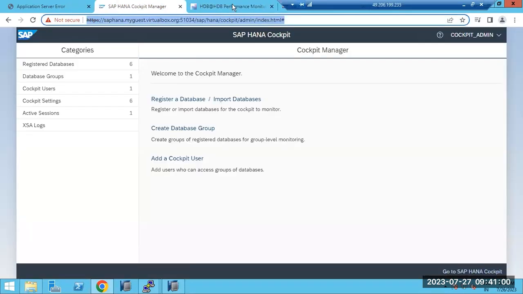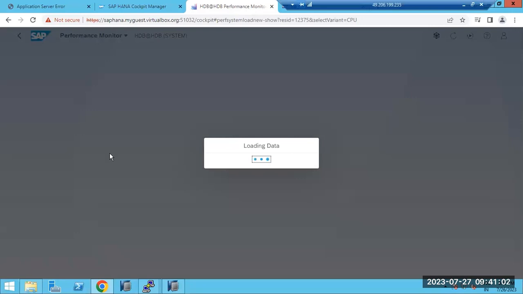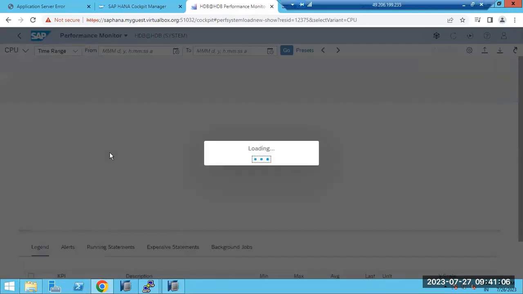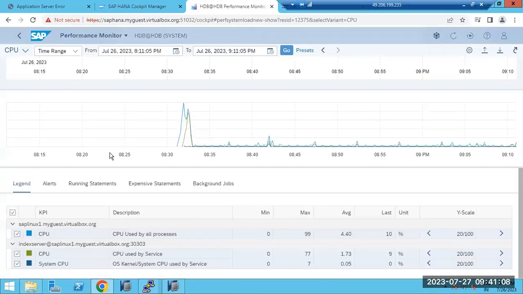So in the HANA cockpit, right? We already discussed the advantage of the HANA Cockpit 2.0. Only that we have not discussed cockpit installation and registering the database into the cockpit. Registration means it's simple.